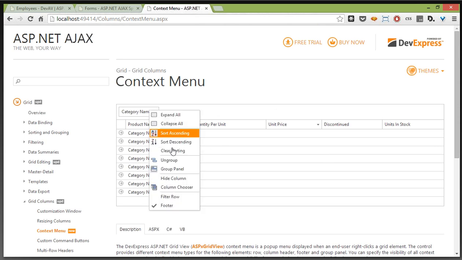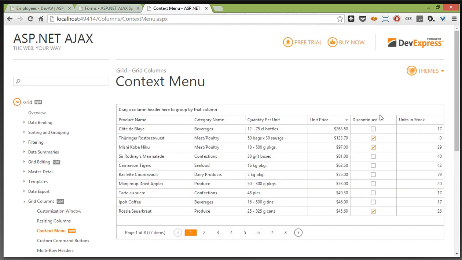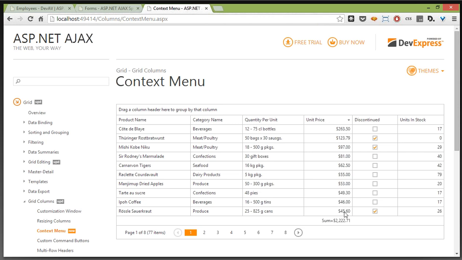Or what I really like is let's clear the sorting, and let's say I want to have a summary for the unit price. Show me the total for the unit price. So I just did a summation of all the unit price values. Or if I wanted to get a count of the units in stock, I can say give me a count. It's smart. It's awesome. I just love it.